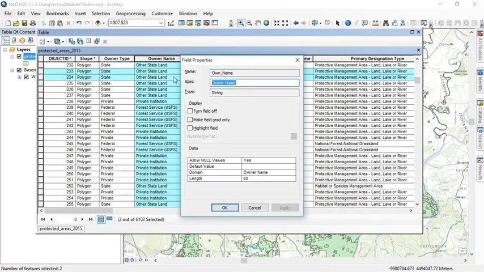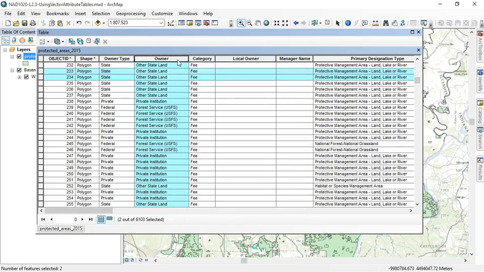But it has an alias of owner name, which is what we see in the attribute table here. And then I can see the data type of string, which we now understand to mean it carries text. I could change the alias here. Let's say I just want it to say owner instead. If I change it and click OK, notice that the field heading over here updates. I didn't actually change the field name, I just changed the alias that we can use to access it.